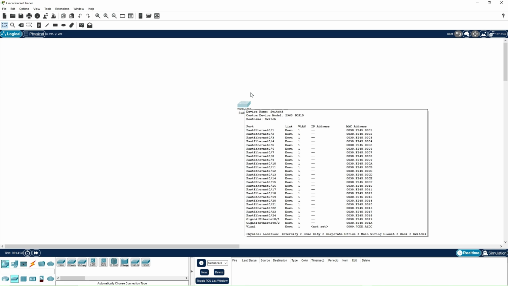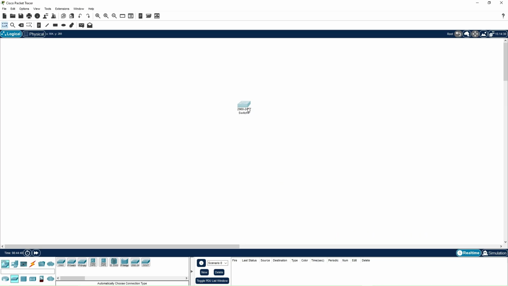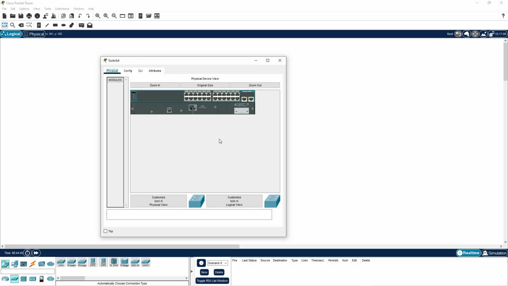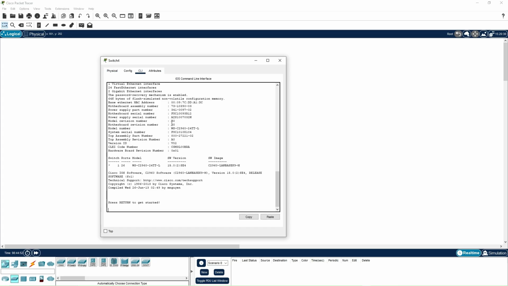We'll click on our switch. When we click on our switch, you'll get this interface. So this is our switch. Then we'll use the command line interface, CLI. So this is brief information about our switch: Cisco IOS software, version, release, technology, and then stuff. Alright, so we will press enter right here.